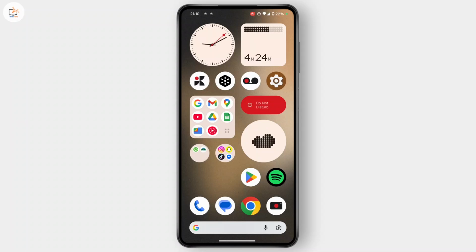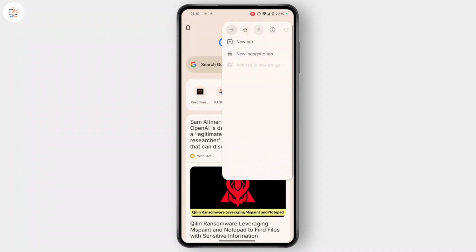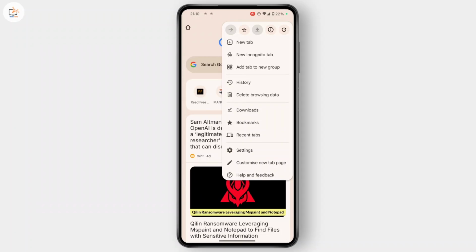So let's dive right into it now. First step, locate your Google Chrome and then open it up. After you open up your Google Chrome, tap on the three dots on the top right. Then there you'll find the settings option, tap on it.